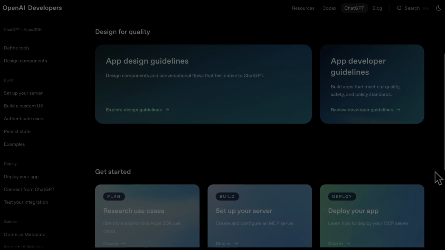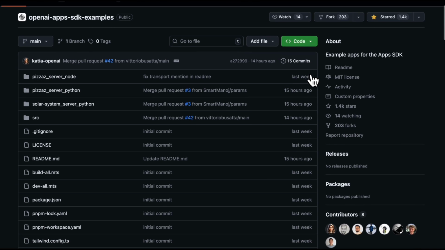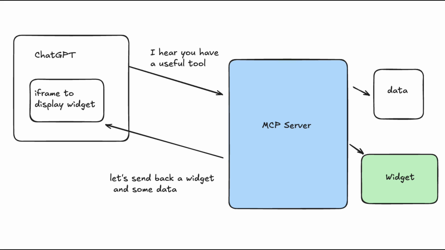They do have some docs up, and helpfully they do have an example repo, except the workflow to test things out from this is not the greatest. Basically, for a ChatGPT app, you need two components. You need an MCP server that the ChatGPT front end will talk to, and then that server is feeding up these front end components called widgets in an iframe.